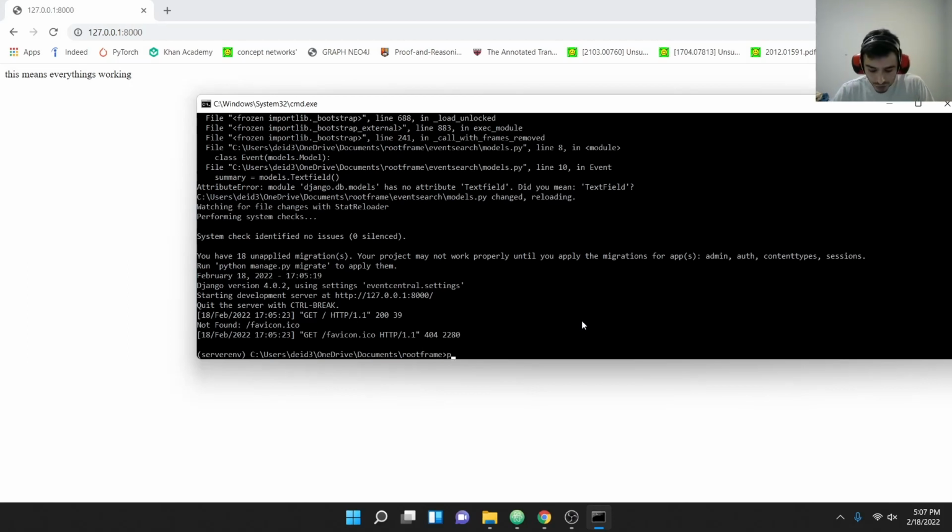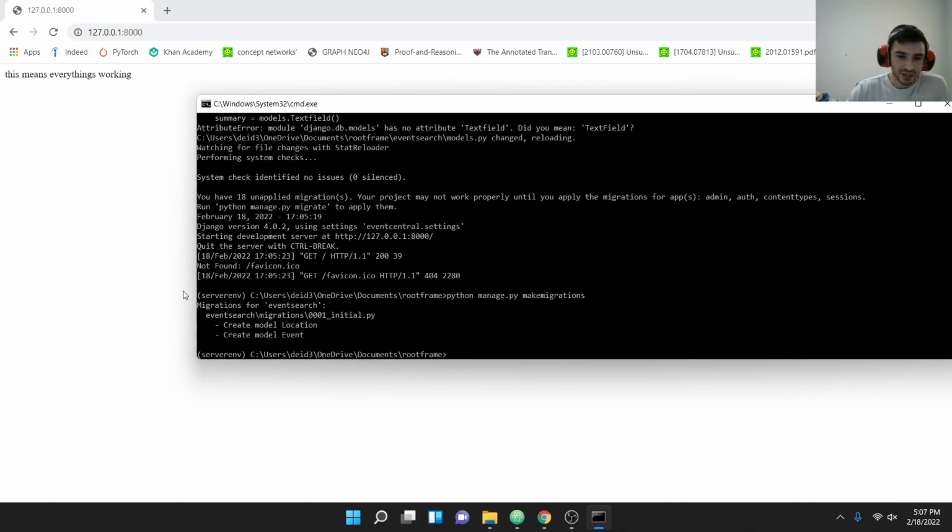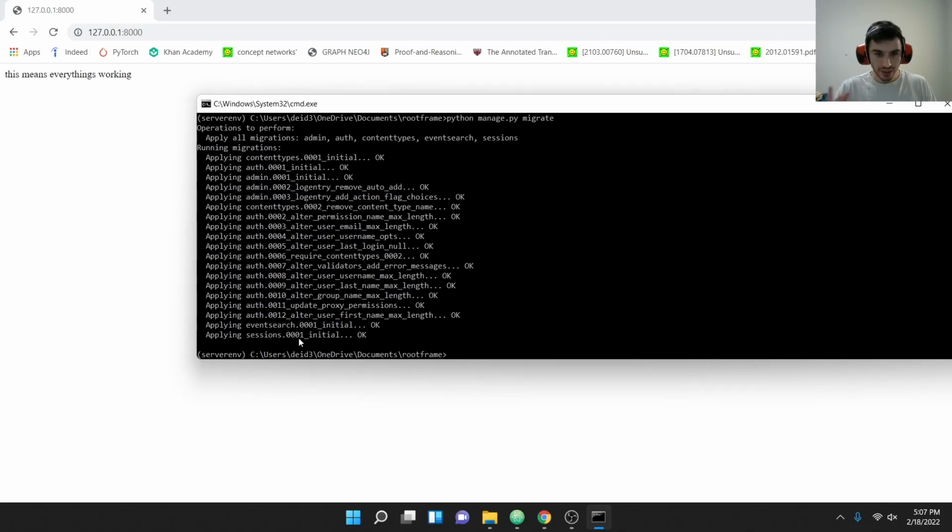Okay. So we need to call python manage.py makemigrations. Okay. And look, it just told us we've created the model for location and for event. Which is great. Now we need to tell it to apply those changes to the actual database. So python manage.py migrate. Okay, so now those changes have taken effect.